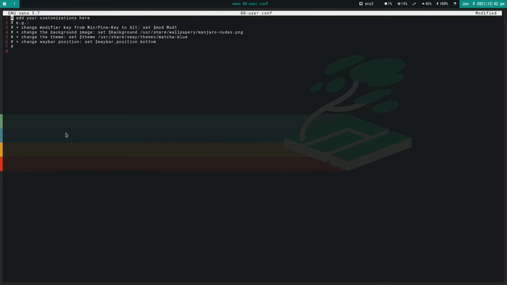You can change your modifier key from your Windows key or meta key, super key, whatever you want to call it, to alt or back and forth. You can change your background image, your theme, and your waybar position. Just by commenting those things there, and then add them in. So let's go see what's in the exec one and see what you got there.